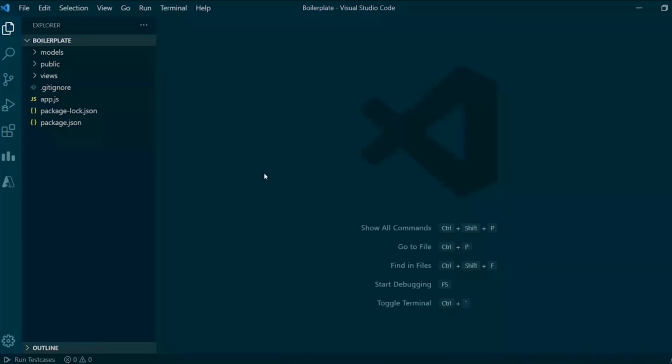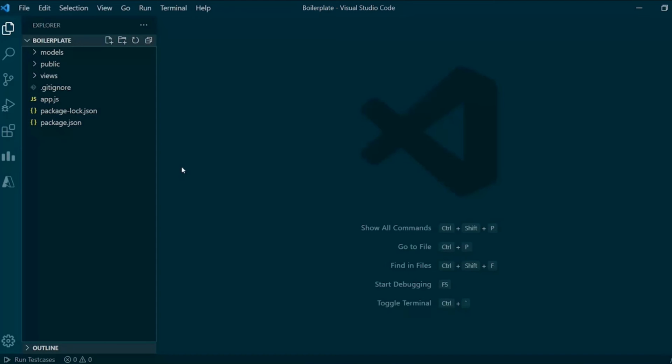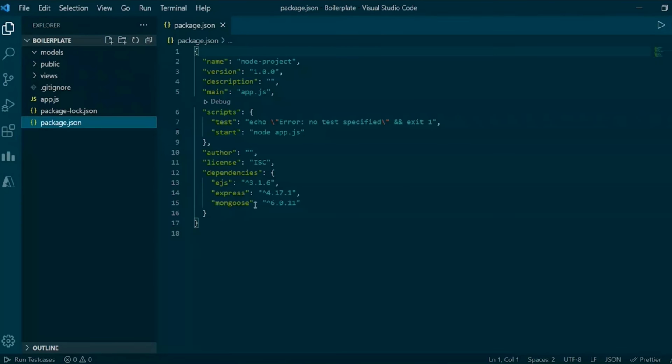So as Estelle showed you, you must be having your cluster running by now. So what I'll be doing is, in the meantime, while your cluster is being set up, let's create our first database model. Before that, let me explain this boilerplate code that we gave you. It contains a package.json. It contains 3 dependencies: EJS, Express, and Mongoose. This is the new one. This will be required to connect your database. So this dependency is listed down here.